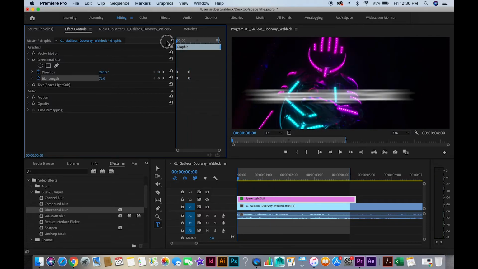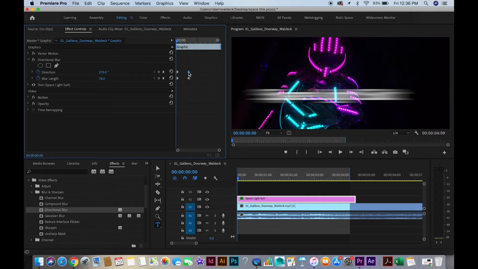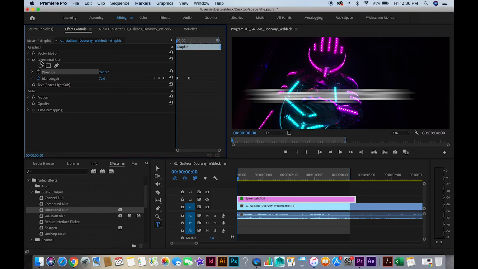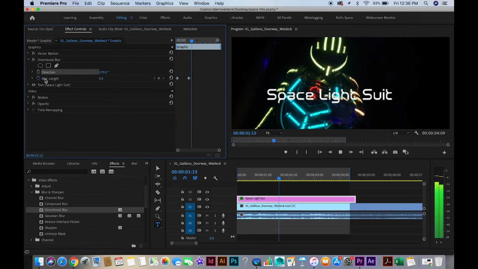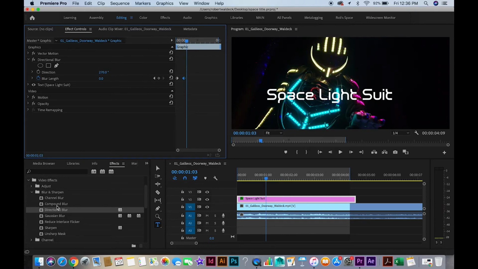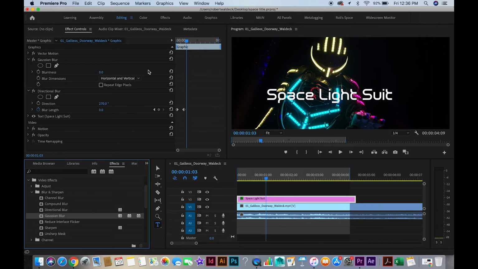If I don't want any spinning stuff here, I can just delete this. So I've removed the keyframe on the direction so that it just stays in one direction, and all I'm doing is keyframing the blur length, and that has a nice reveal there. I could also throw Gaussian blur on there if I wanted to add a little bit of extra blur.